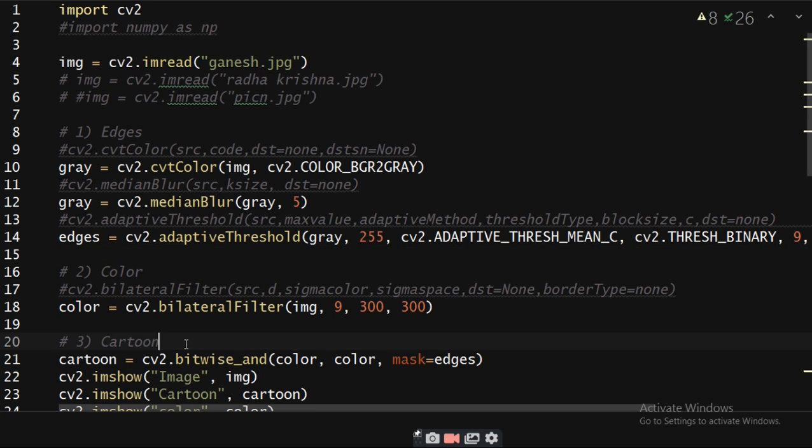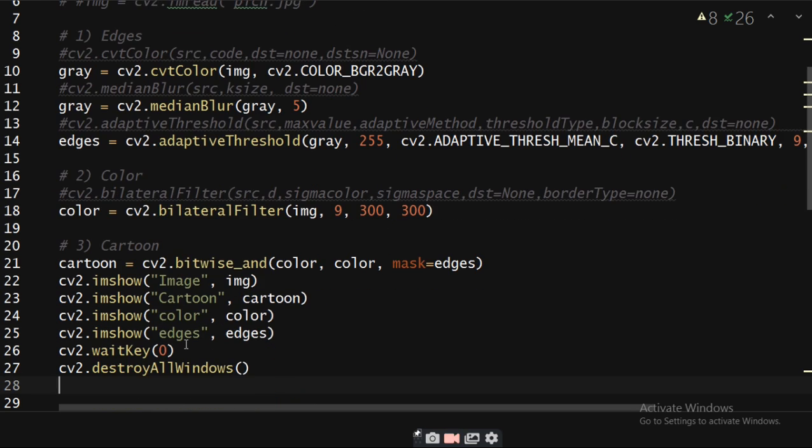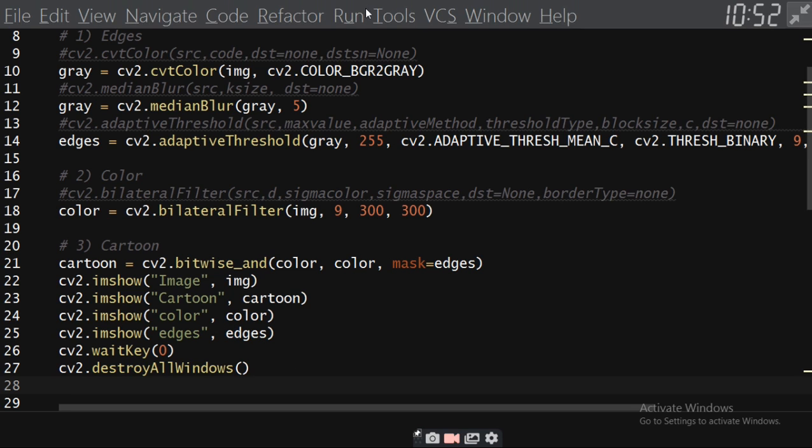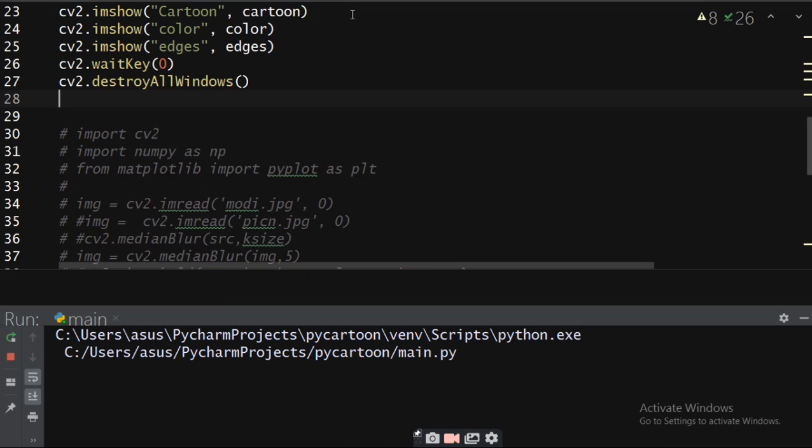And now you convert it into the cartoon. There are two pictures made by you, that is gray and edges, and then cartoon equals cv2.bitwise_and(color, color, mask=edges). This time you are masking the edges of the picture. Now you show the images one by one: the image, then cartoon, then color, then edges. Just run this and you get the picture.